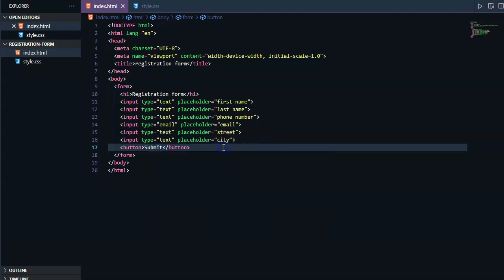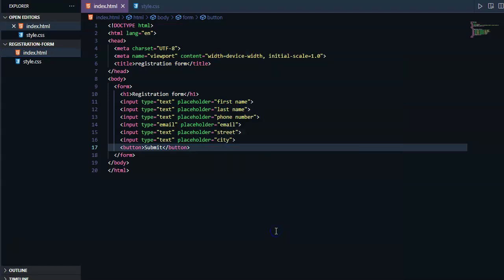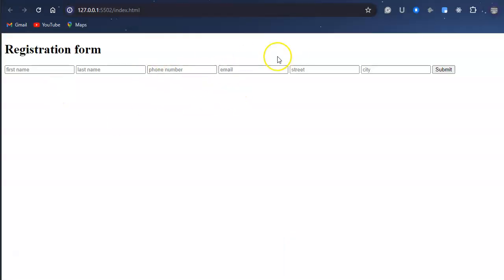Yeah, so now let's open this form. I'm using Live Server as an extension. So here we are opening the browser in Google. This is what our form looks like. So now we have to style our form. So we'll come back to this CSS.